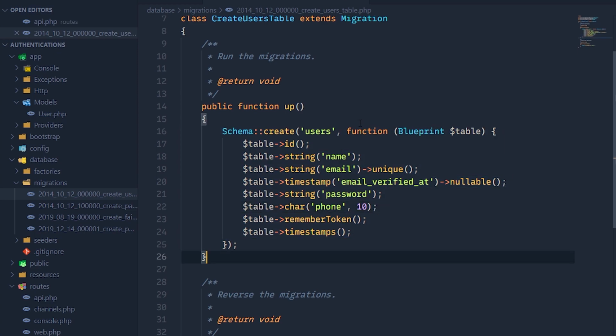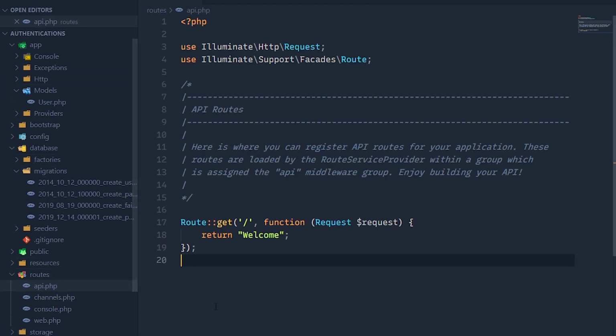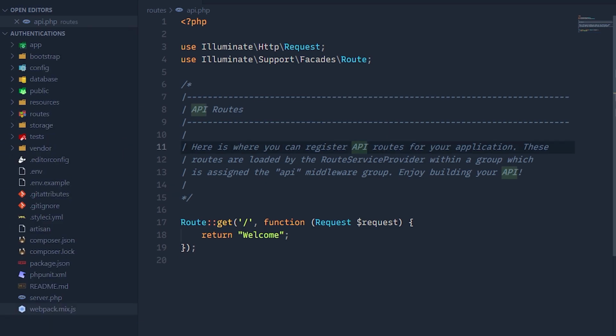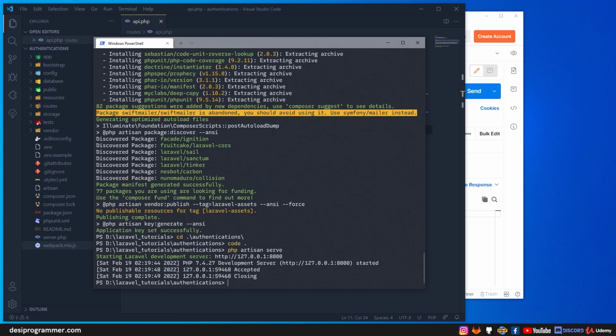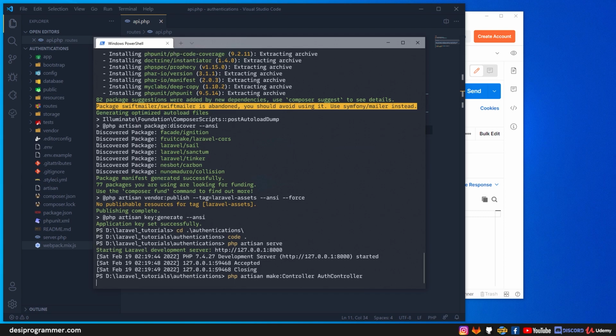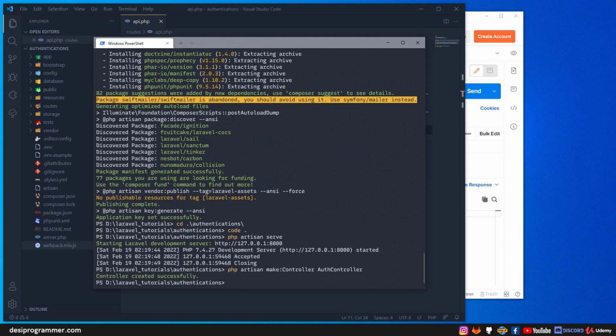Now once you have done that, already everything is up and running. If you are creating a project while watching this tutorial, you will already have everything up and running. So let's go back to our terminal. Let's close this and I'm going to say PHP artisan make controller, and I will name this controller, let's say, Auth Controller. Hit enter and now my controller is created successfully.